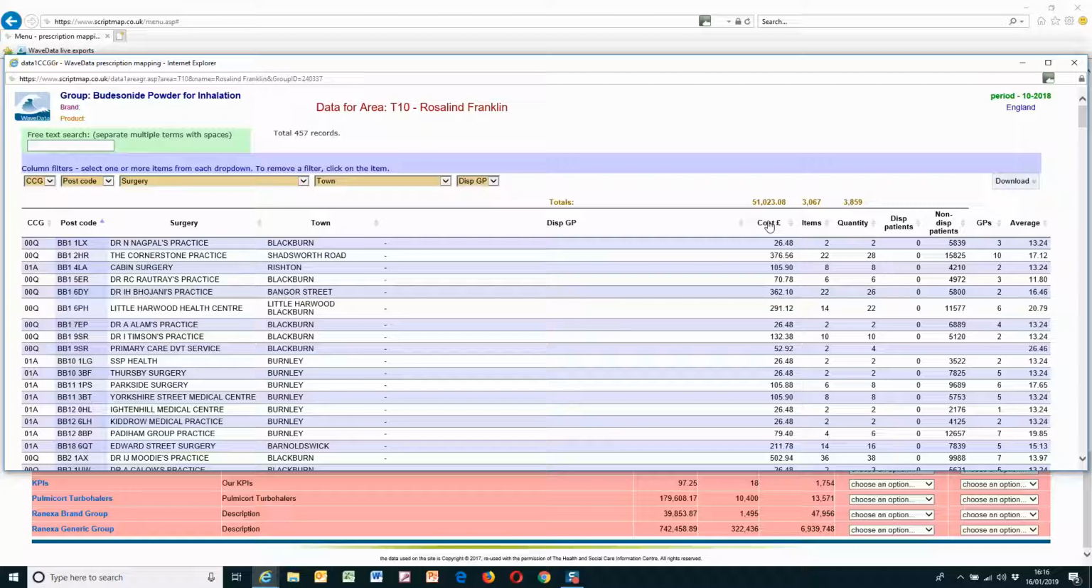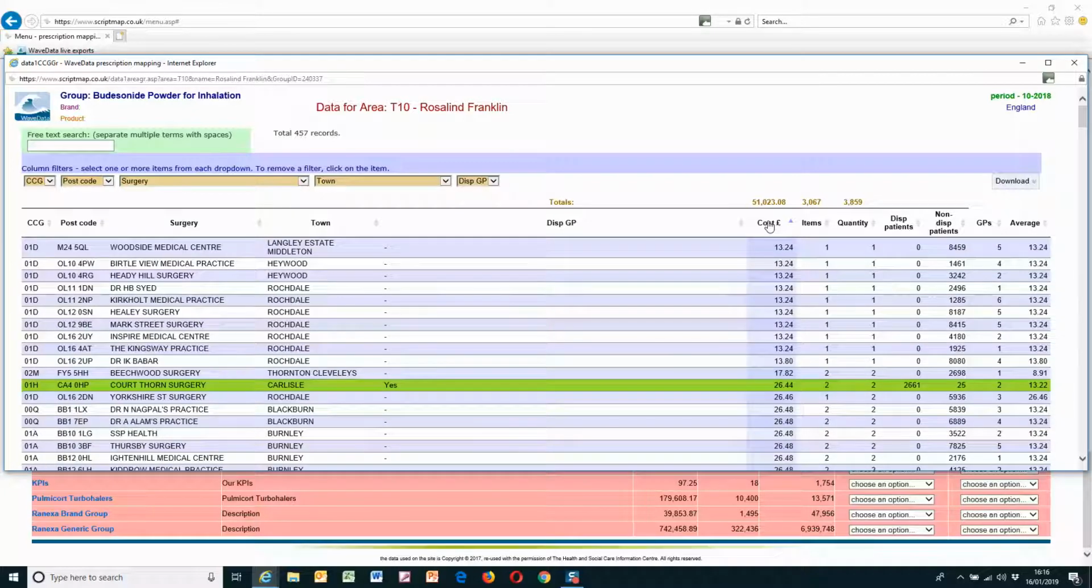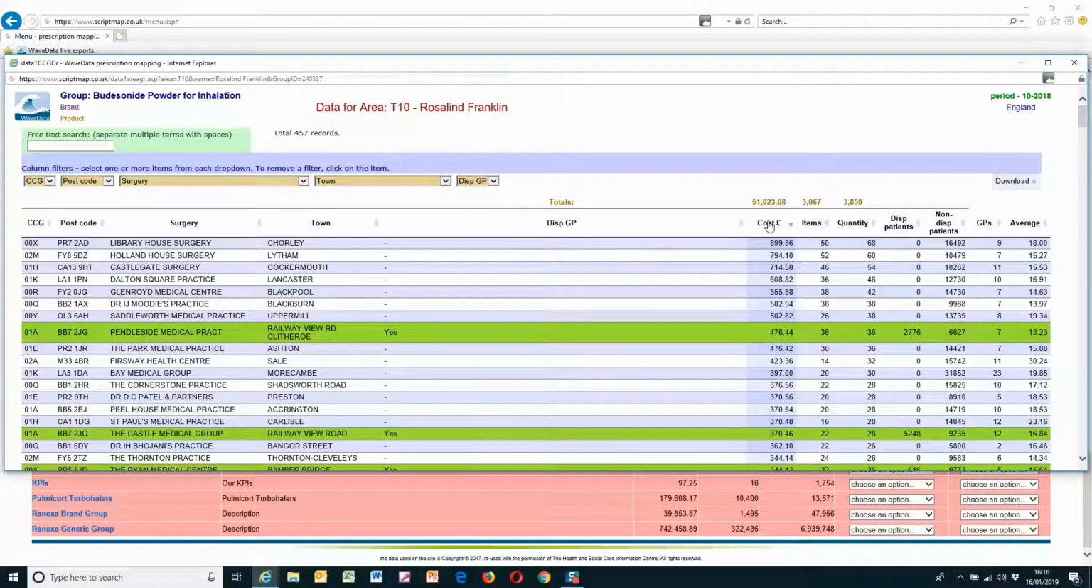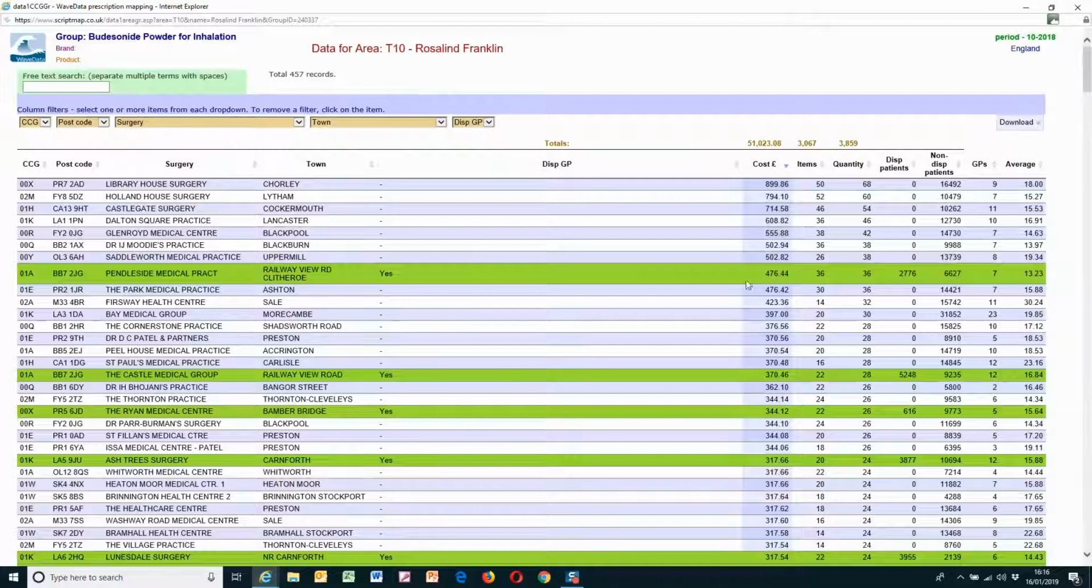And additionally, as part of her territory, you can actually click on the column headings to re-rank the data. So I've done it once to put the minimum at the top, do it once more, and I'll put the maximum at the top. So there we are, we can see Library House Surgery in Chorley is maximum for that particular group of products on her territory. Some of the surgeries are highlighted in green, which means those are dispensing doctors. So if Rosalind had a deal going with dispensing doctors, she could go and talk to these people. So that's one element of it.